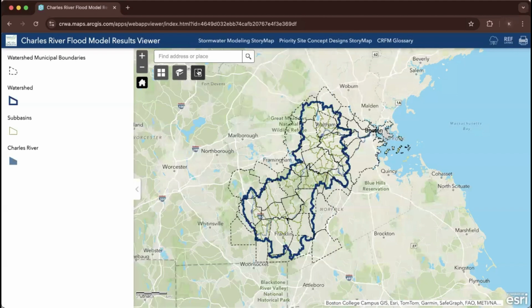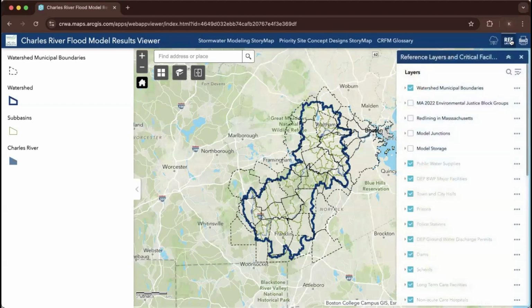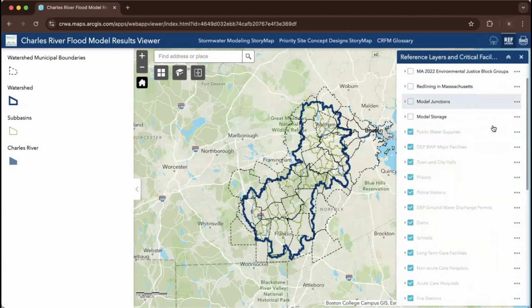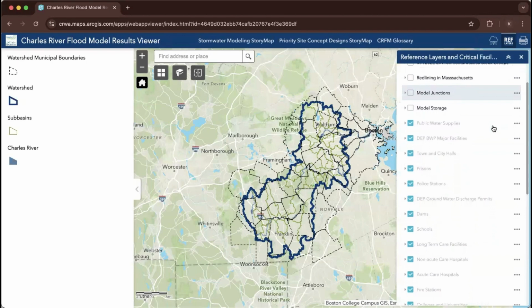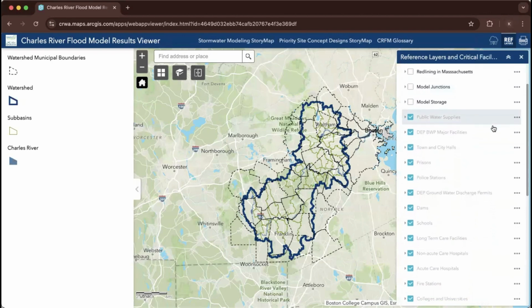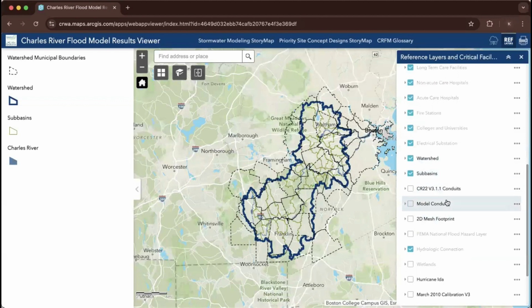Next, towards your top right-hand side, you will find three widget tabs: Design Storms, Reference Layers and Critical Facilities, and a Print Map tab. The current widget tab selected is the Reference Layers and Critical Facilities widget, also labeled as Ref Layers. This widget includes all publicly accessible layers, including locations of fire stations, police stations, public water supply locations, data layers collected by the project team. These layers include the subbasins, model conduits, and 2D mesh footprints. You can read through our stormwater modeling story map linked up on the header bar here to understand each step of the modeling process and the technical terms better.